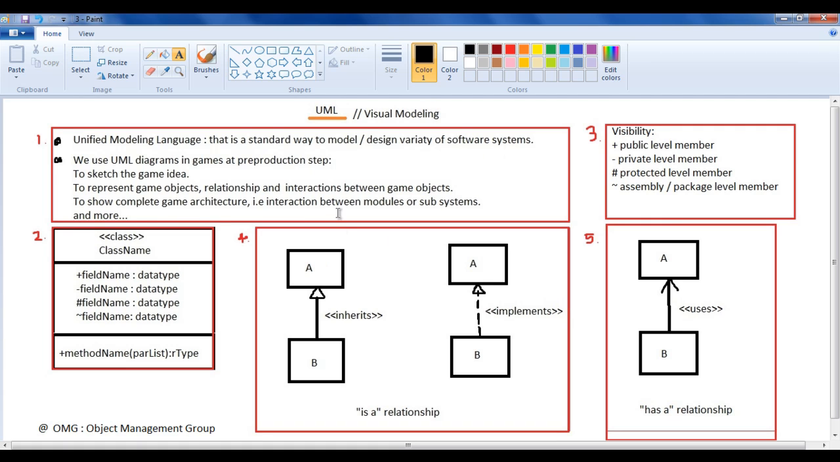Now, how do we use UML diagrams in games? We use UML diagrams in games at the pre-production step only. That means before producing the game, before we start developing the game, before writing the code, before creating the assets, all those things. Once we get the idea, we can start sketching that game idea using UML. Start sketching, graphically represent your idea using UML.